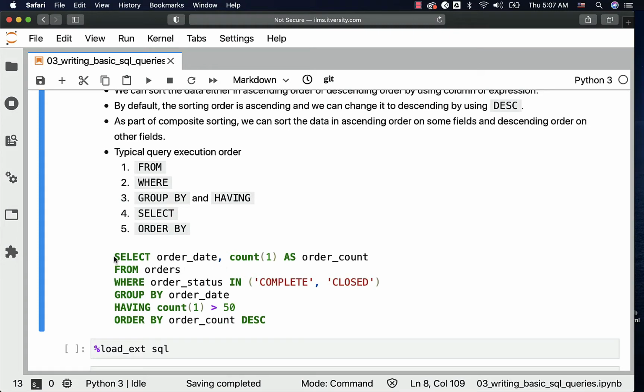This is the order in which you typically develop the query. You start with select, then from, then where, then group by, then having, then order by. But when it comes to query execution, first it will read the data that is specified as part of the from clause. Then it will try to filter the data if there is a where clause. Then it will try to apply the group operation if you specify group by. If you have having, it will try to filter the data by executing that having clause.